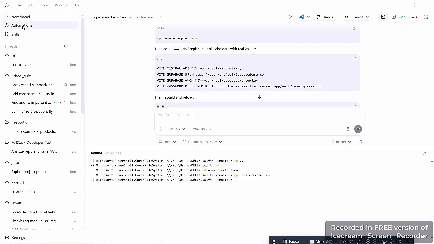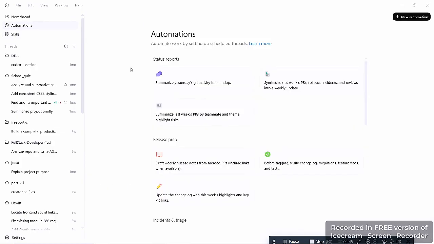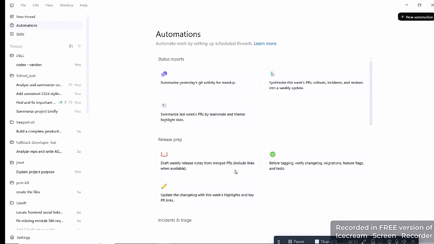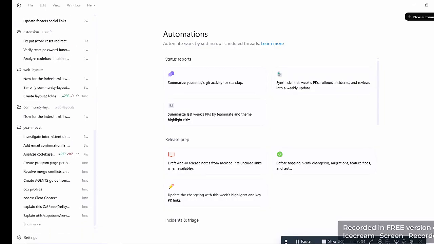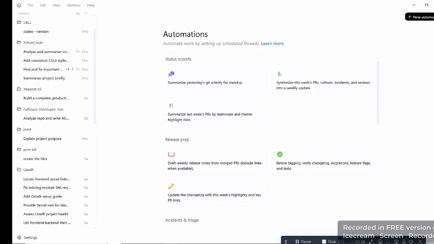Then you can check out a new thread or open up automations. You could summarize yesterday's work and do a lot with this automation part. For example, synthesize this week's PRO rollout incident, or you could create a new automation here. Interesting stuff. These are my projects I have here.